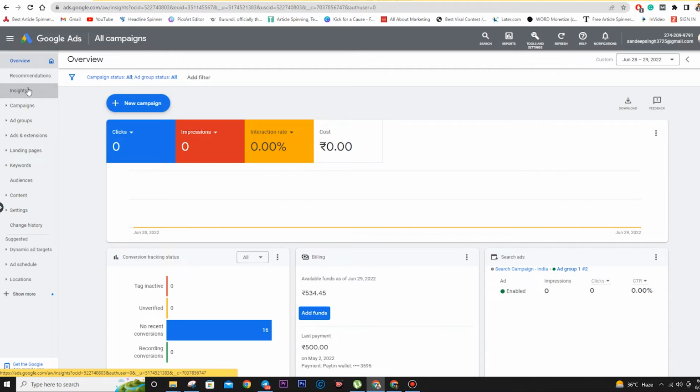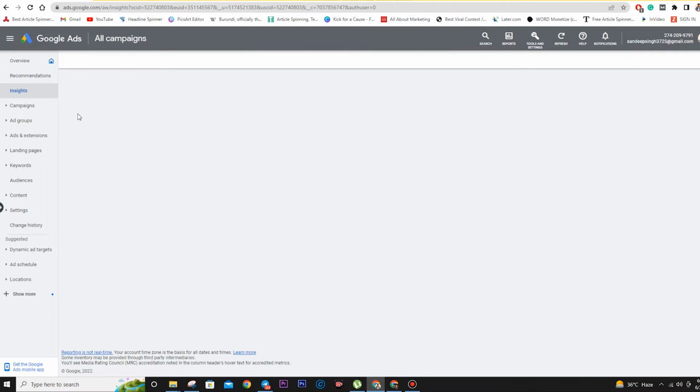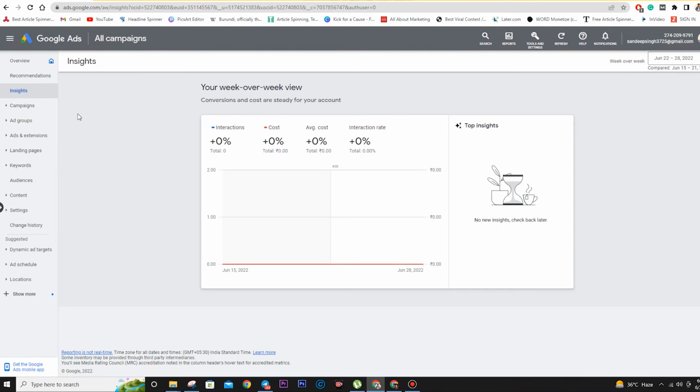Next option is insights. Insights give you the data of your ad, your interaction, cost, each and everything, weekly to monthly. If you want to see, you can click here and adjust it for weekly or monthly. It will give you an insight into how your Google Ads account is performing, how the campaigns running in your ad account are performing.